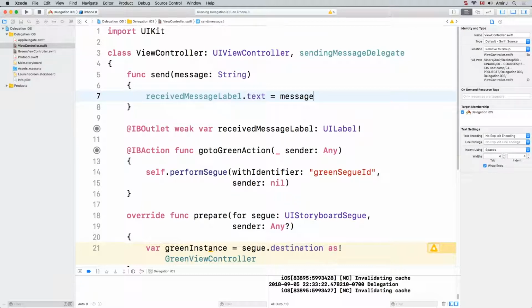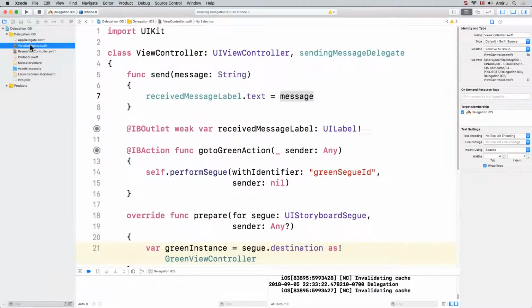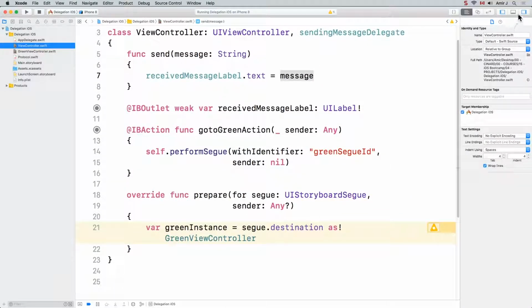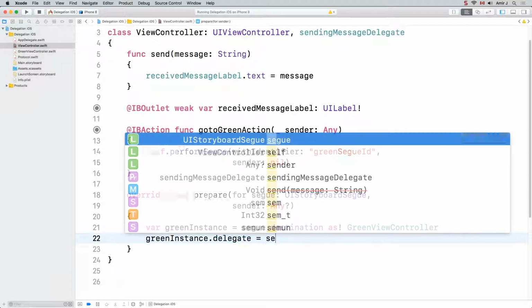Now, there is one piece still missing, and that is this function works well. If we give him a message, it puts it in our label. This one works well. It sends it to its delegate. The only thing we don't know is the green view controller is delegating his tasks to which object. And that's something I haven't done yet. So I'm going to go to my green view controller, and in here, I'm going to say green instance.delegate is going to be self.